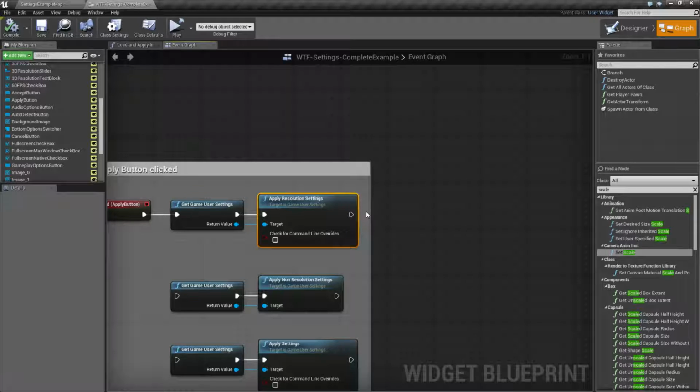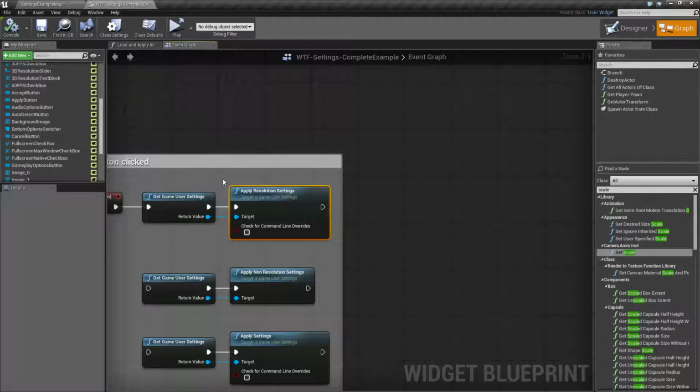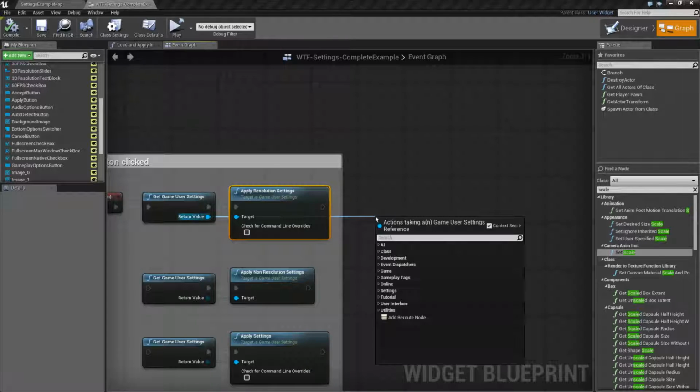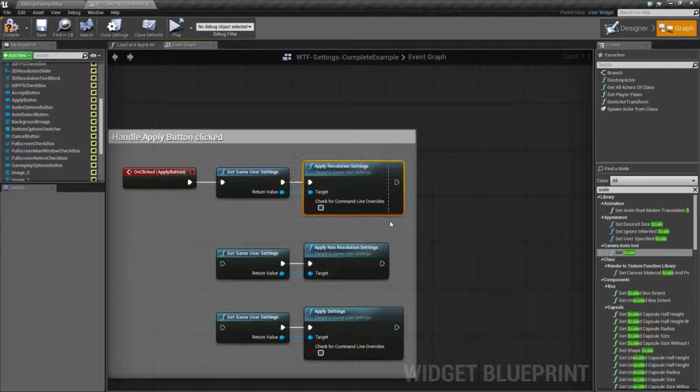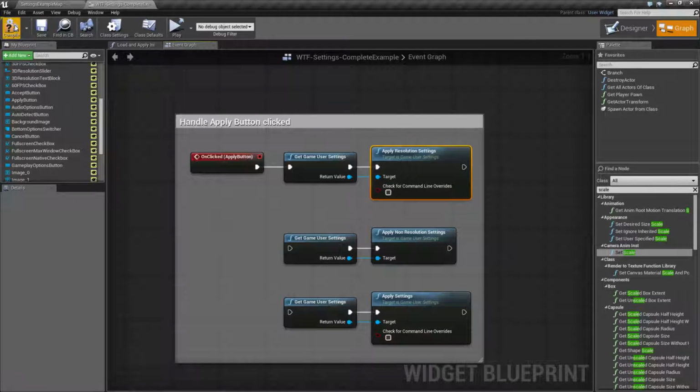Because of that, after you've applied and you've made sure that the player has good settings, you're going to go ahead and want to hook up a save settings node somewhere else to actually save those settings to disk after you've changed them. So keep that in mind. The apply resolution node does not save to disk after you've applied it. Let's go ahead and look at this in our example.